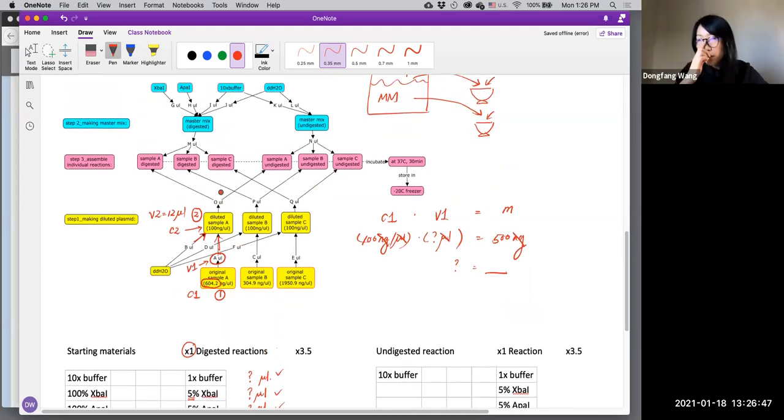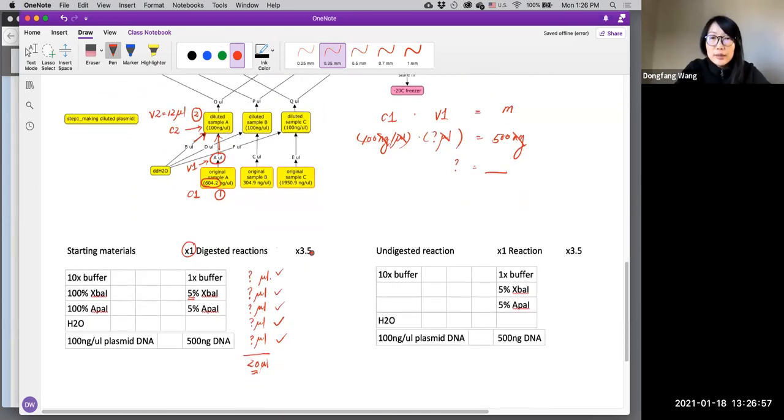Just like cooking, if you have 3 guests, you probably don't want to cook just for 3. You want to cook a little bit more just in case. So we're going to assemble enough for 3.5 reactions instead of 3.